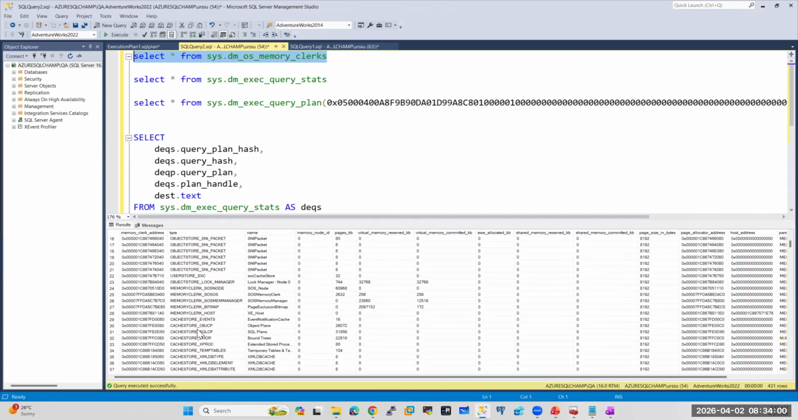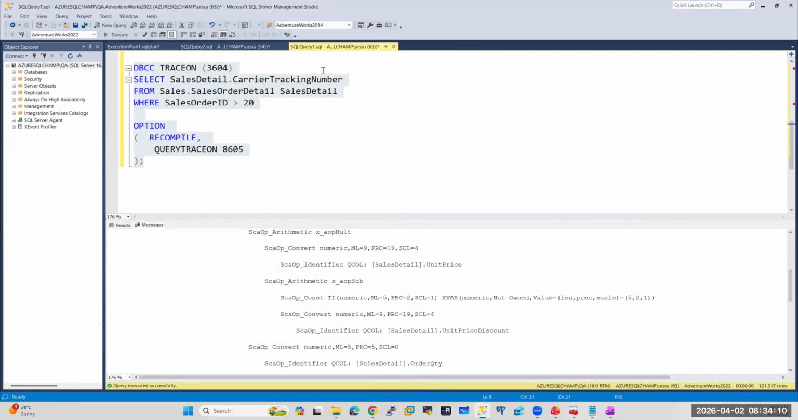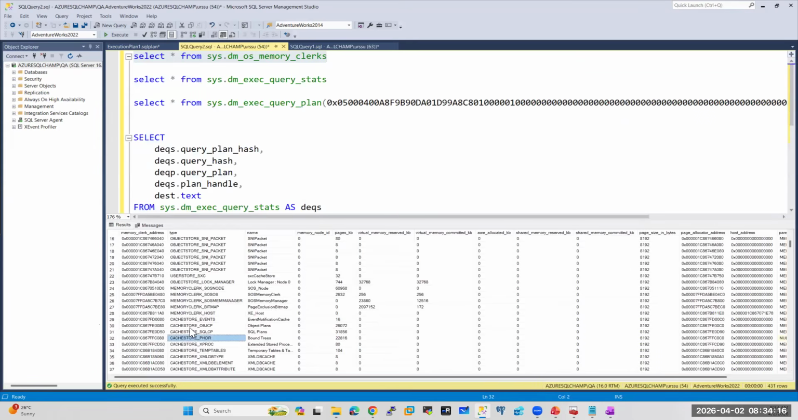So as I told you, your query tree is going to be stored in the PHDR clock. Your execution plan, whenever you are running the query, will be stored in these two clocks: cache store SQL CP, cache store object CP. Why are there two clocks? One is for stored procedures.